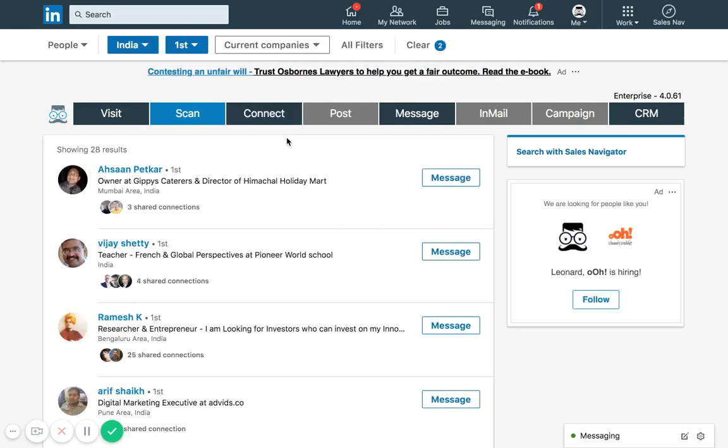And whoever is in the network, in this particular case, I'm showing 28 records. I can export their data much faster than with any other feature. It doesn't visit them, it doesn't connect with them, it doesn't message them, it doesn't do anything with those profiles except export that data for your own use.